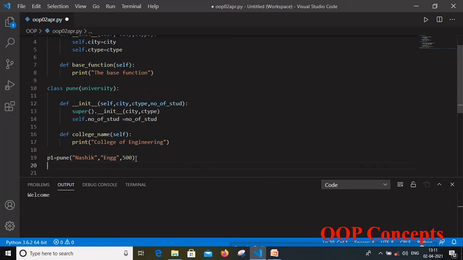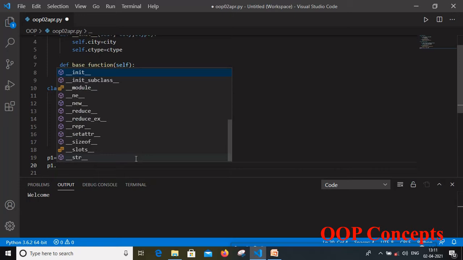Now P1 can access all the members of the base class as well as the derived class. So I can use P1 dot and I can access the base function name.